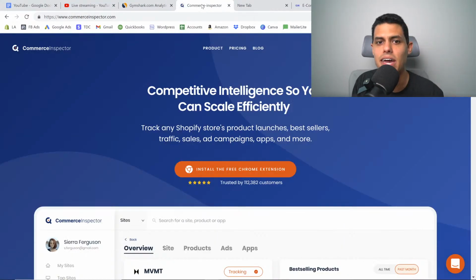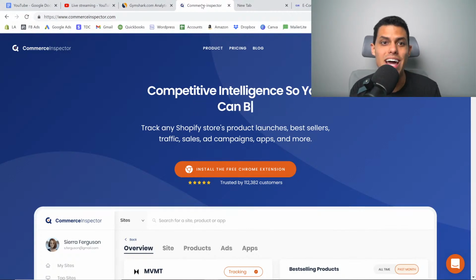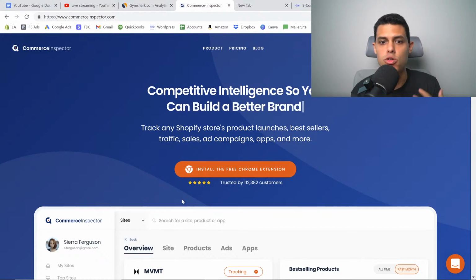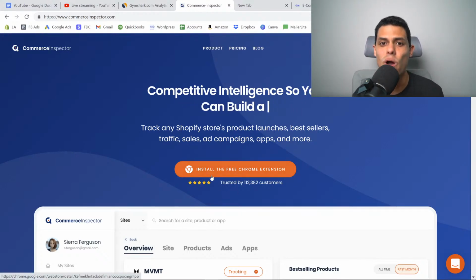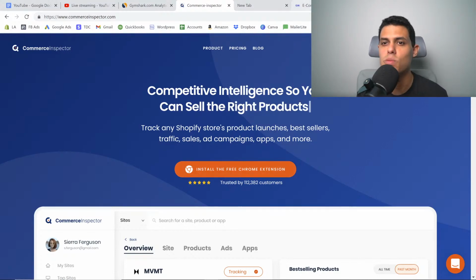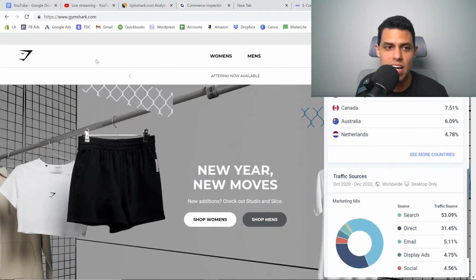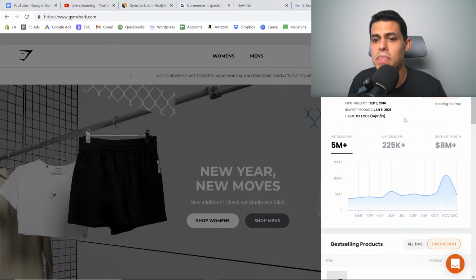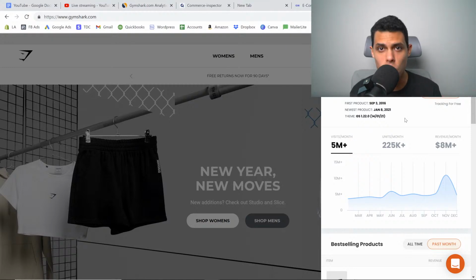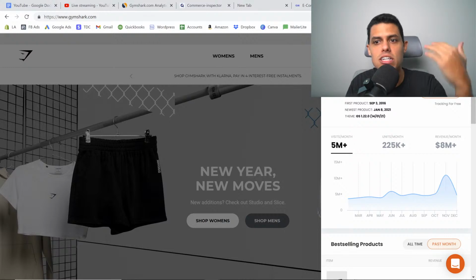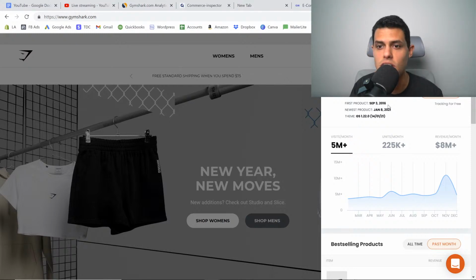Then the second application, which is well known, but is not as well known as SimilarWeb, is Commerce Inspector, okay? This one right here, you create your account completely free and then go ahead and add the Chrome extension, okay? Super nice. So let's say that we are inside Gymshark right here and then we click the Commerce Inspector icon, okay? It's really similar, but it's another way to actually get even more information, okay? Right here we have Gymshark US, first product September 3rd, 2016. So you can have an idea when they started, okay? That's super insightful.